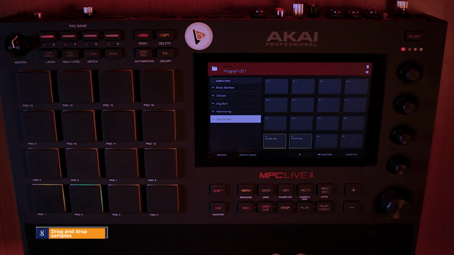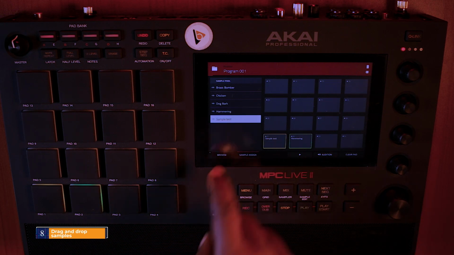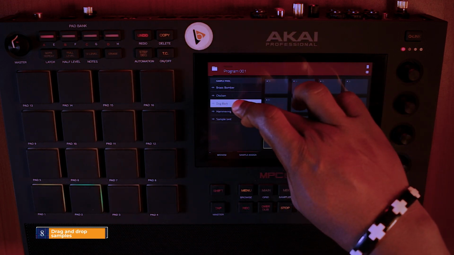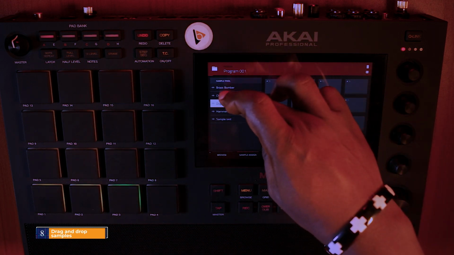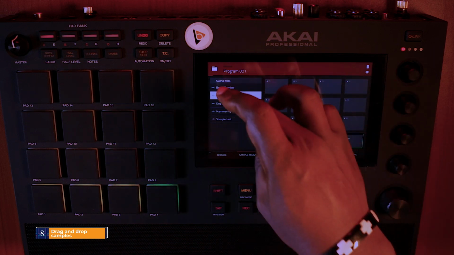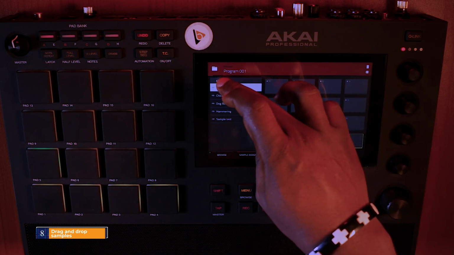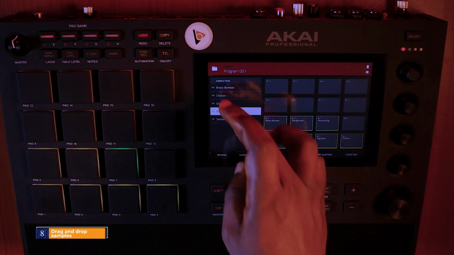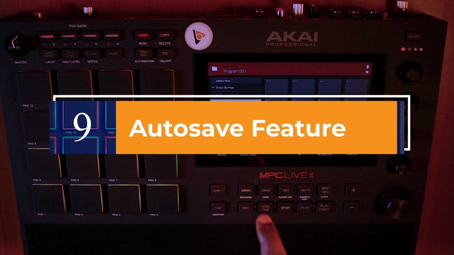But what you can do is strictly drag and drop. This is a multi-touch screen, so you can just drag and drop it, drag and drop it, drag and drop. And that is how you get your work done faster. That saves you time. Tip number 9, let's talk about the autosave feature.